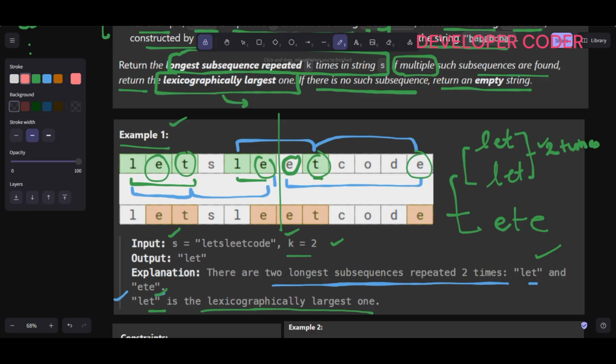So here, in this particular example, if you observe this thing, this is appearing two times, LET and ETE. Among these two, if I consider these two, the frequency of L is equal to k here. Here E, the frequency of E is equal to k here.